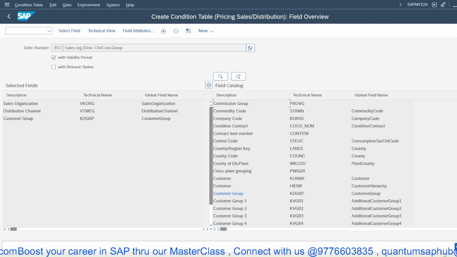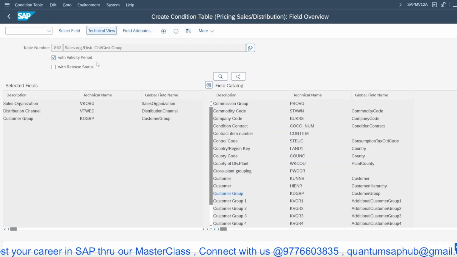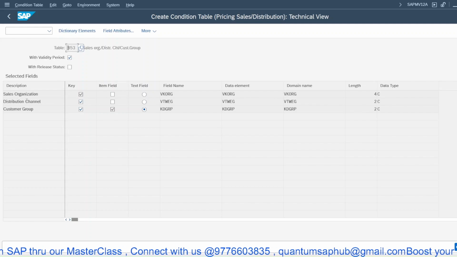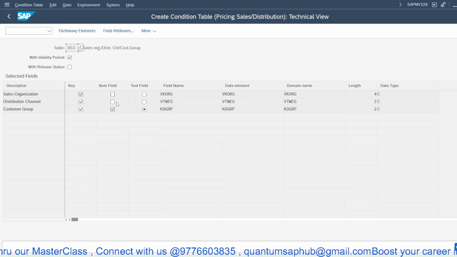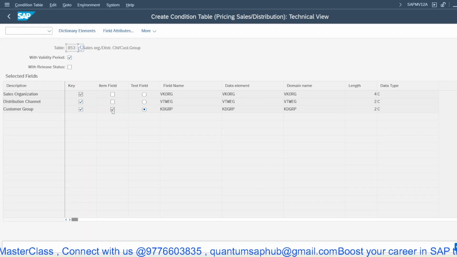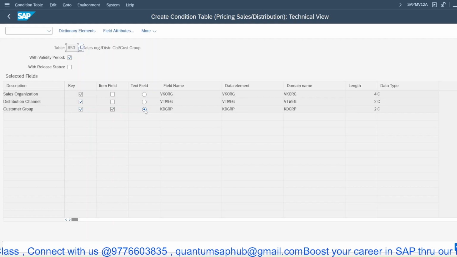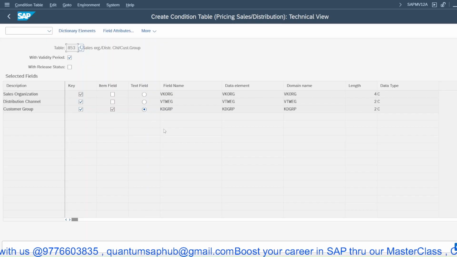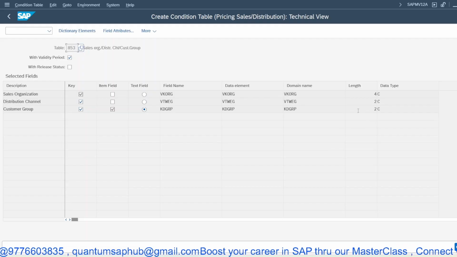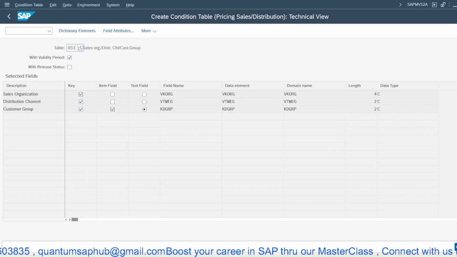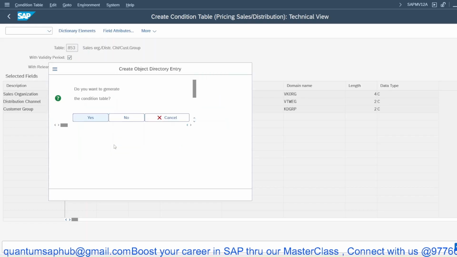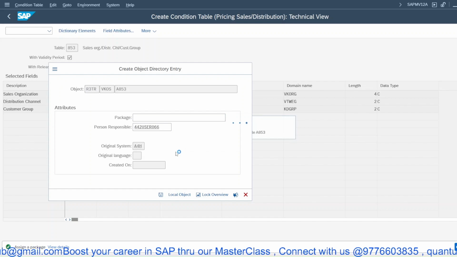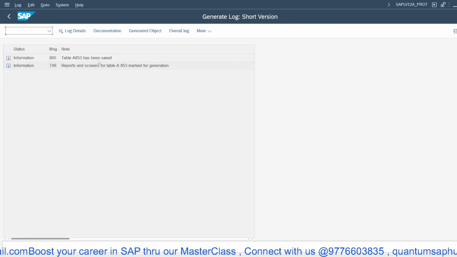I'll go to the technical view. In the technical view, I can see that the sales distribution channel is the header, and this is automatically the item field, the last one. It will be a text field. I can enter. So I'll just save. Suppose generate. A condition generated, local object, and it is saved.